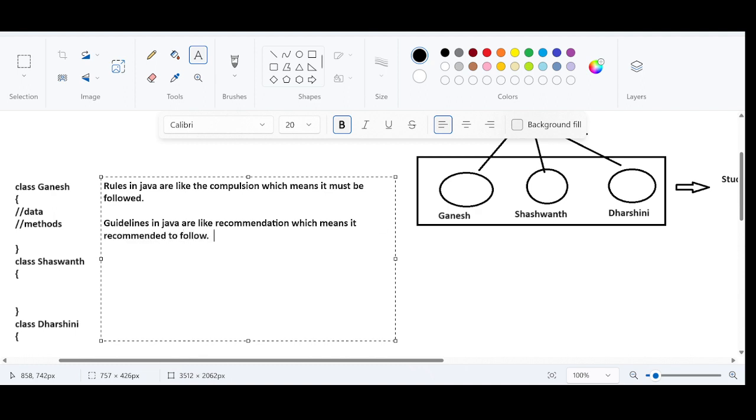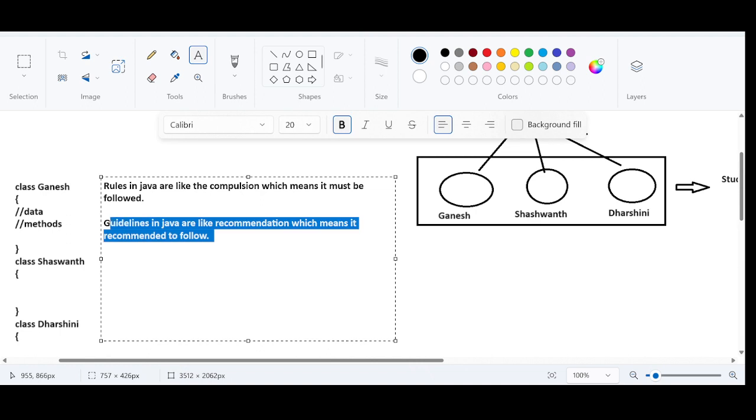Example, if you are visiting a masjid, church, or temple, right? If you visit a temple, it is recommended to wear traditional outfits, right? But it is not compulsory, right? So in the same way, there are some cases where it is not a compulsion, but it is recommended. We will see these two for the identifiers.